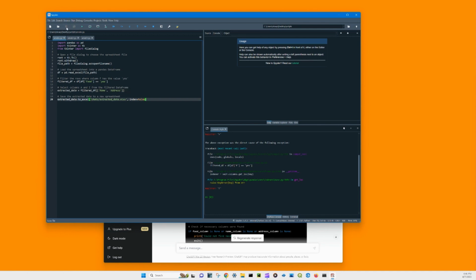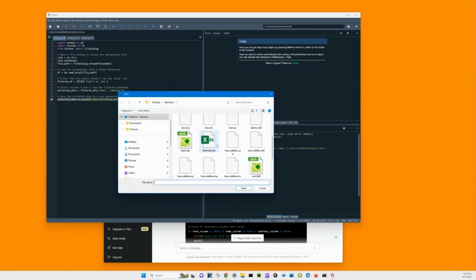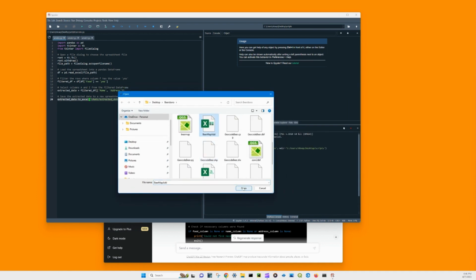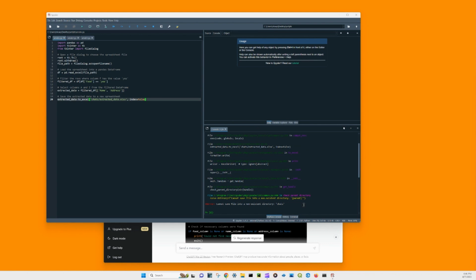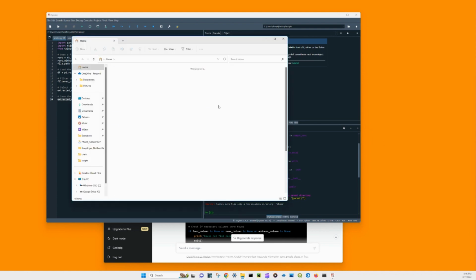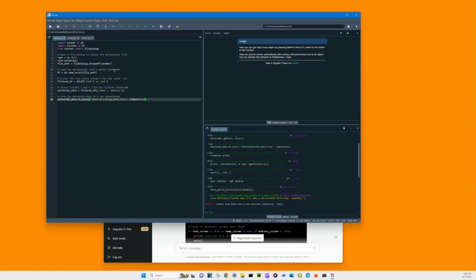Let me save. Clear that out. Let's run this again. Okay, so I'm going to select my Excel sheet that I want it to parse. Chats, okay. Check parent directory. All right, let's take a look at that. Let me go look at my... Okay, so it didn't save on that one. Let's look at this.